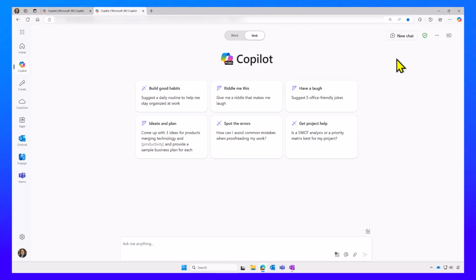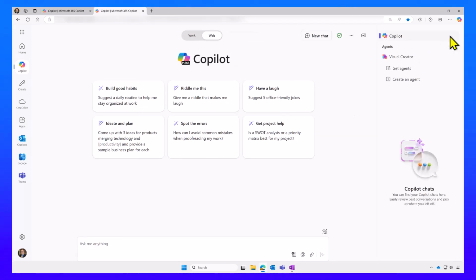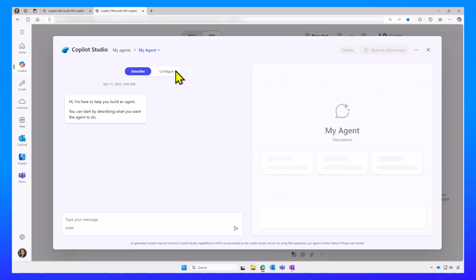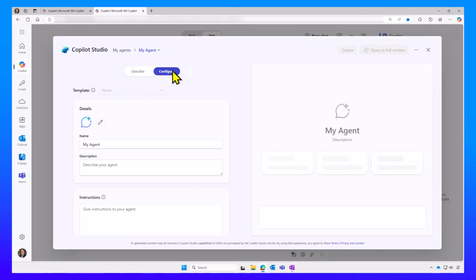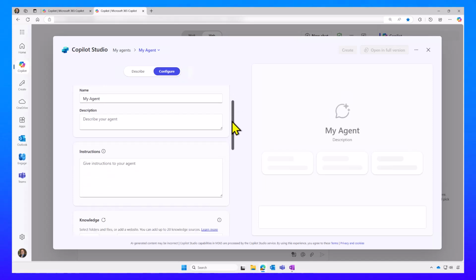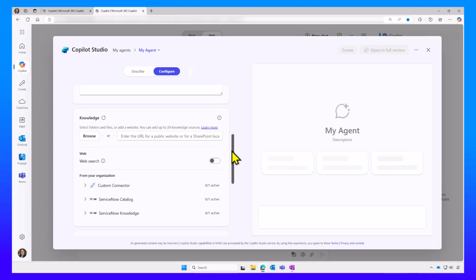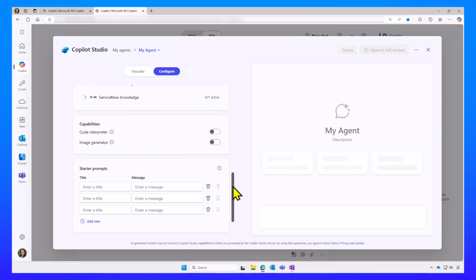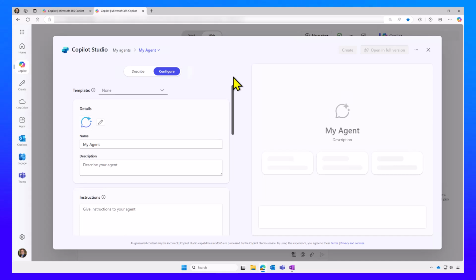So I'm interested in creating a declarative Copilot agent. So I'm going to go to Copilot, open up my agents window, and choose Create an Agent. When I go to Configure, I have a lot of questions that I need to answer. I need to give it a name, a description, some instructions, and some knowledge sources, and then lastly, some starter prompts at the bottom.